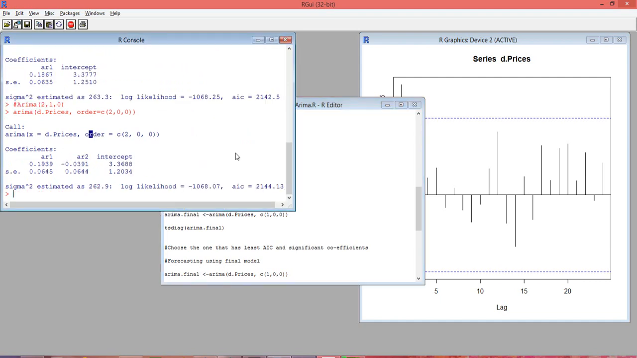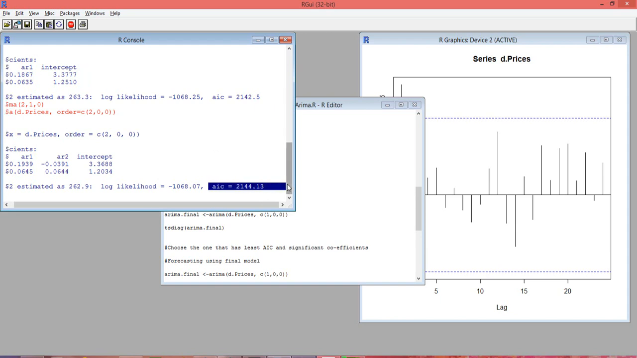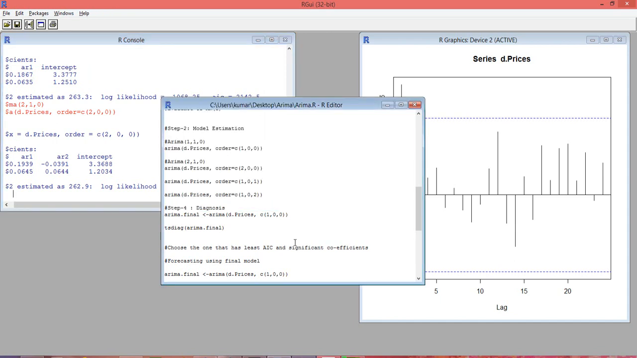With the two AR terms, you can see that the AIC value is increasing. That means it's not adding any value to the model, so there is no point in adding another AR term. Let's see whether MA terms really make a difference. So now we are having ARIMA 111: one AR term, first difference, and one MA term.